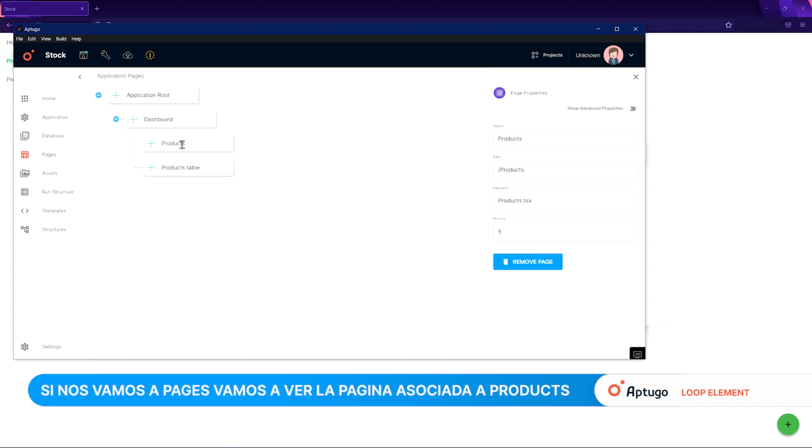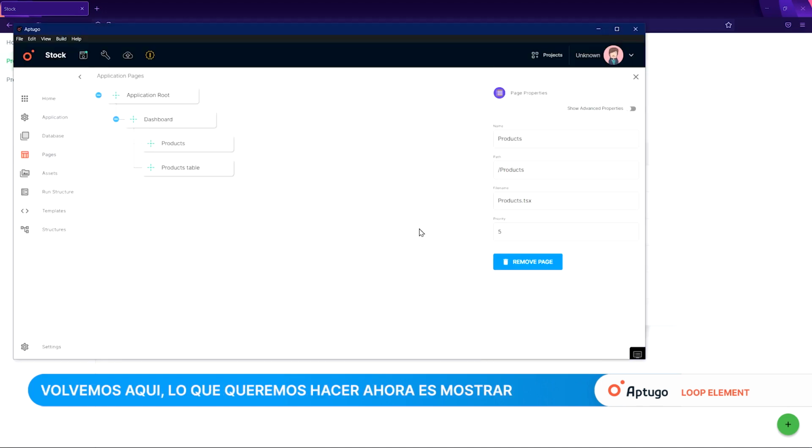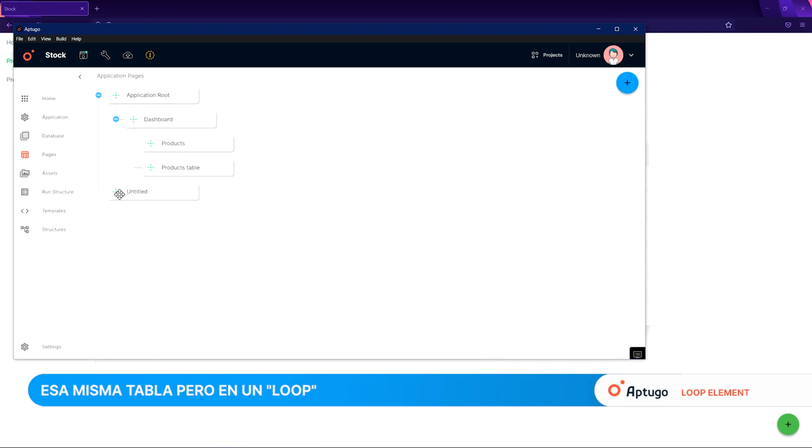If we go to pages, we'll see the page associated with products that says slash products. So it has the same name as the table and is this page right here. As you can see, it's already loaded. I've got different elements that have different prices, stocks, and descriptions. Let's get back. What we want to do now is show this exact same table in a loop.